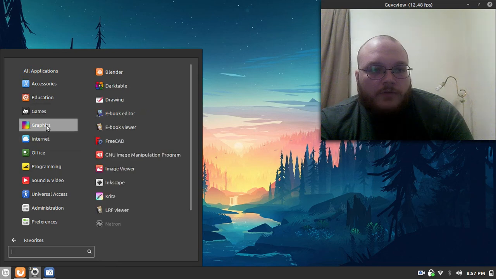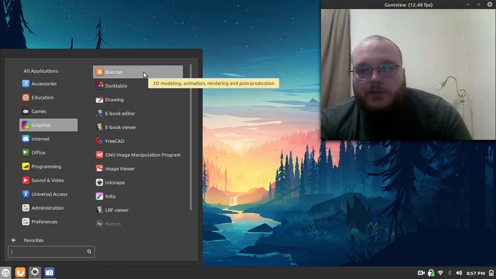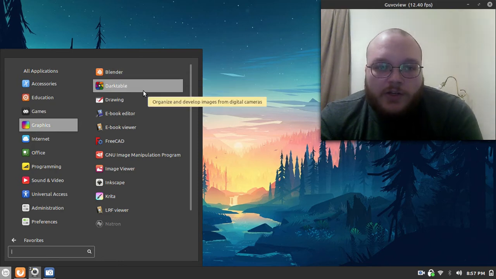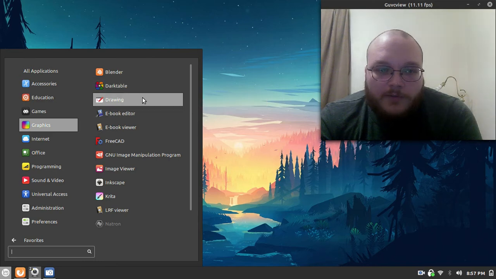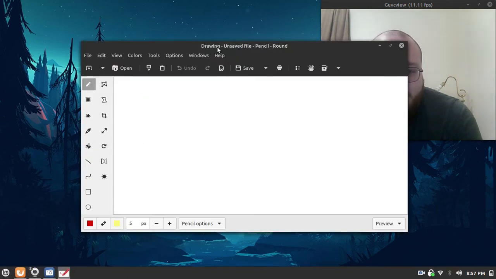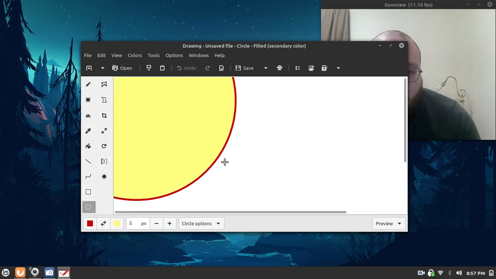And for graphics, Blender is going to be great for 3D modeling and rendering. Darktable for developing images from cameras. Drawing is basically Microsoft Paint. There is a clone of Microsoft Paint for Linux now. And I'm not kidding, it is a clone of Microsoft Paint. Literally, check this out. It's literally a clone of Microsoft Paint. And I love whoever developed this thing because this is awesome.